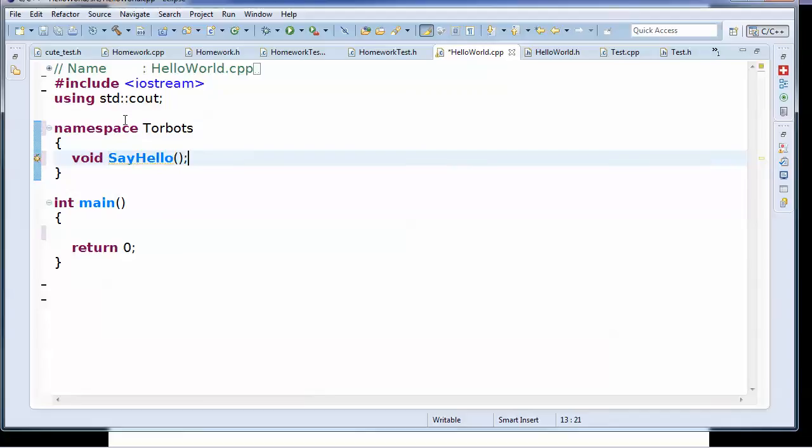And by putting this semicolon at the end, that lets the compiler know, hey, there's no definition here. This is just a declaration. This say hello function is going to exist somewhere. And I'm promising to give it enough information to find it. Now, in this case, all I'm going to do is put it down here later.